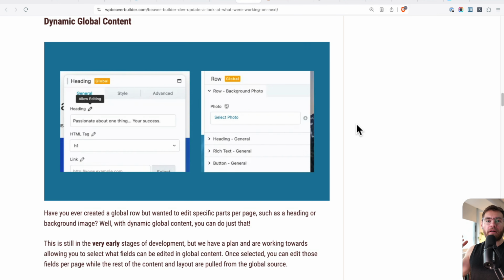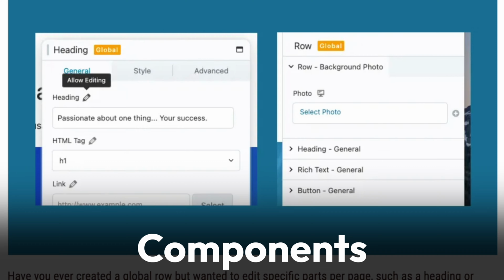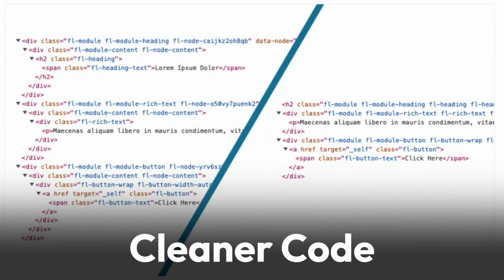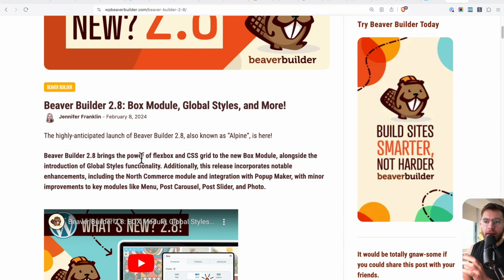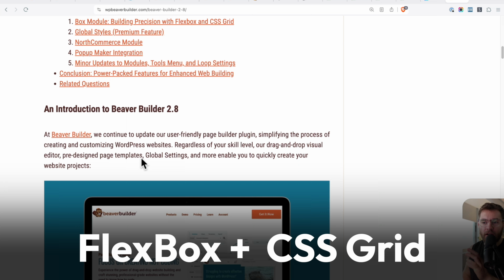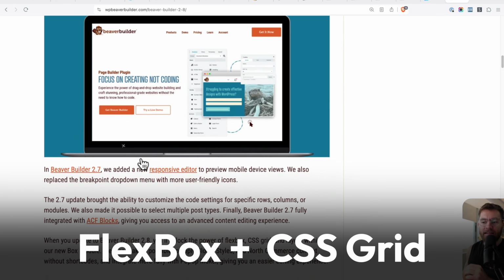Beaver Builder, one of the OG page builders for WordPress, is looking to add components. They're cleaning up their code so that the output from their builder is a lot more like it was hand-coded. They recently introduced their box module, which allows you to insert a div and apply Flexbox and CSS Grid.